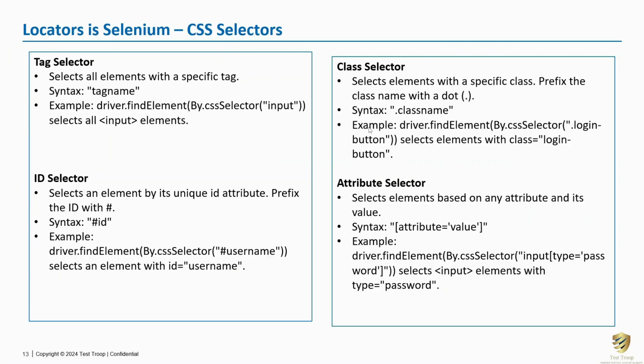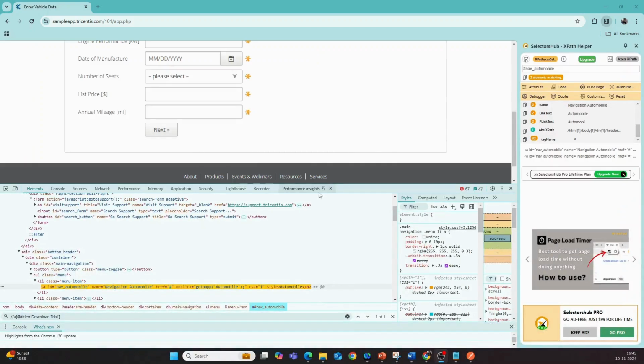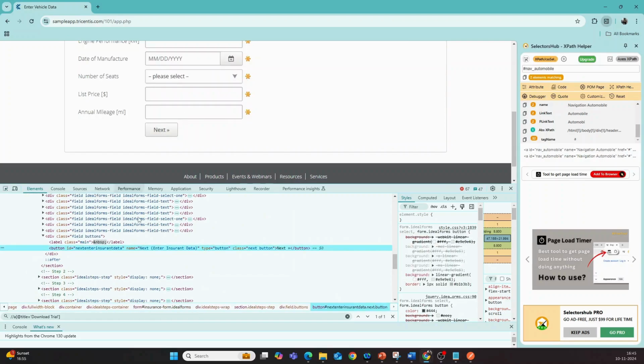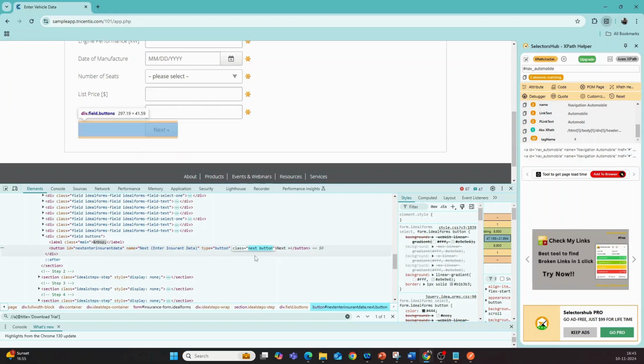Now let us see how to identify an element that has a class using the CSS selector. I have to use a dot as an operator. For example, if the class value is login button, then I will have to use the CSS selector with a dot here. Let us go and see this as an example from our demo web page. In case you want to identify the next button which has a class name as next button, you can basically use the dot attribute.